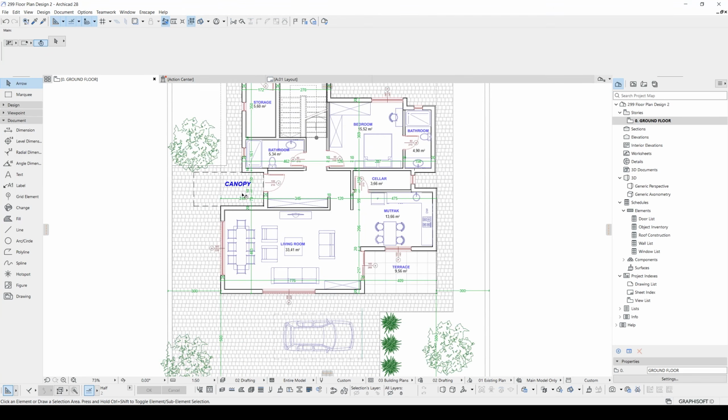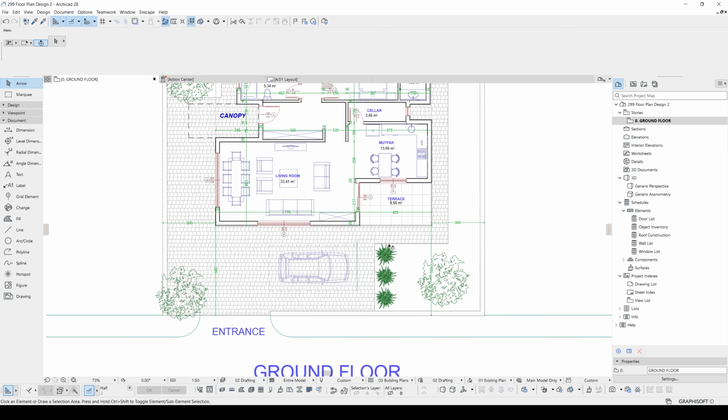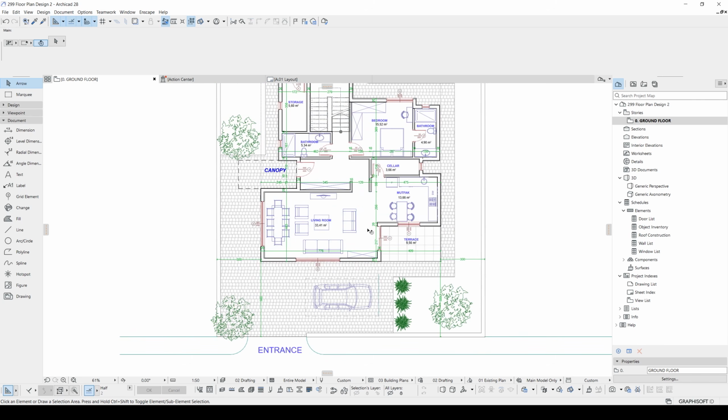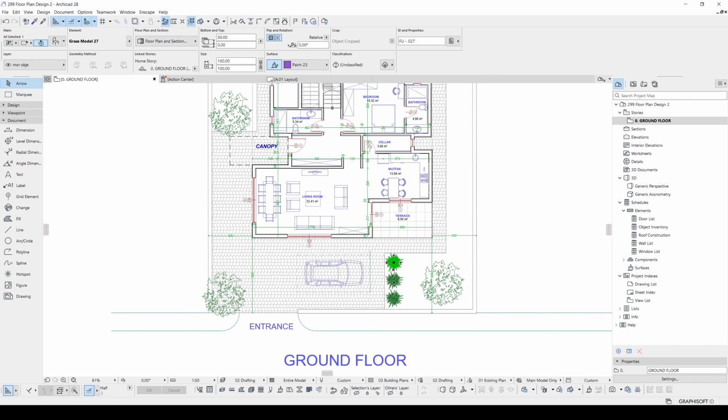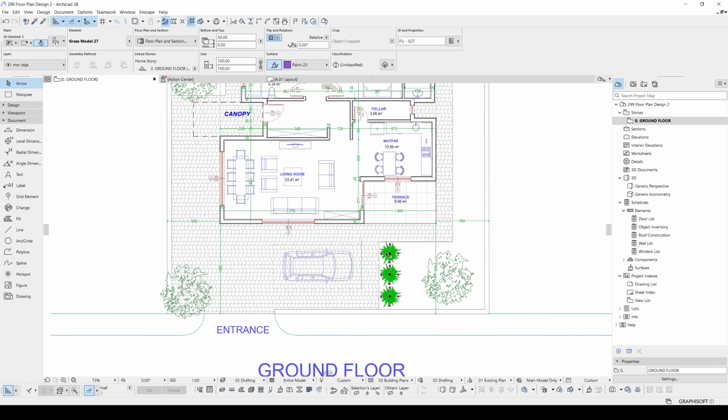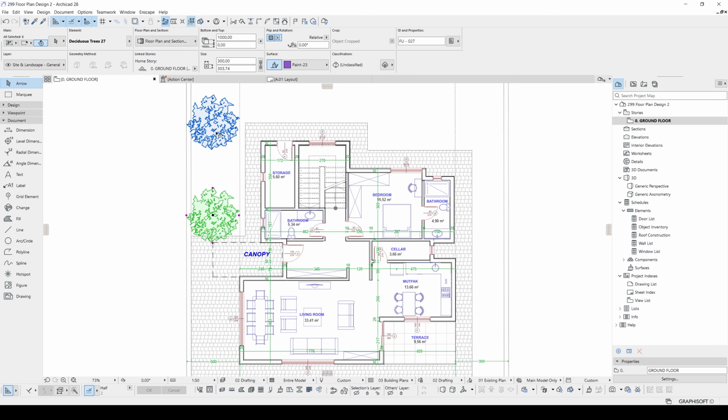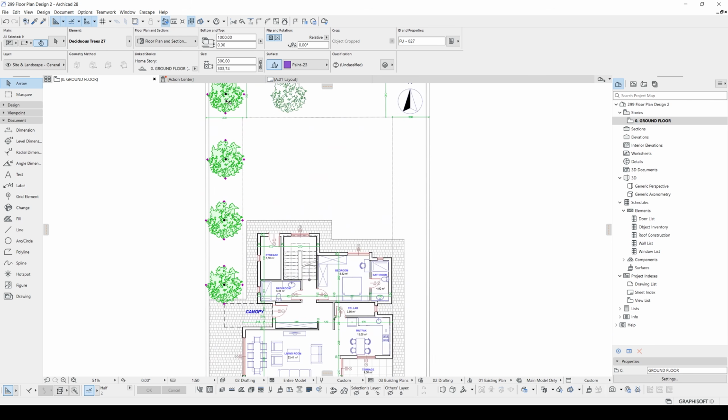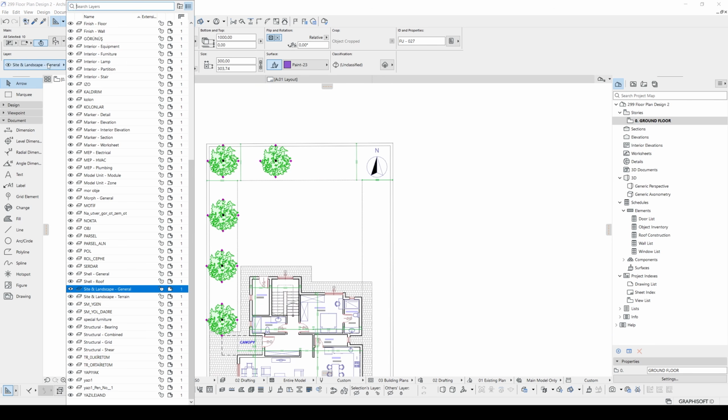For the landscape, I want to make trees and other plants with different colors, so just be sure your plants and trees are in different layers. So I will select them just like before and change layer.